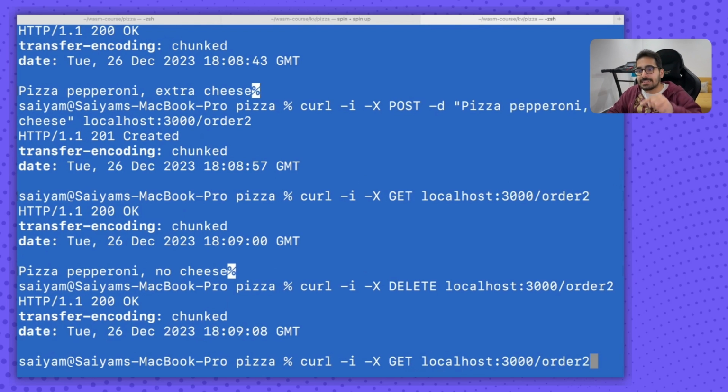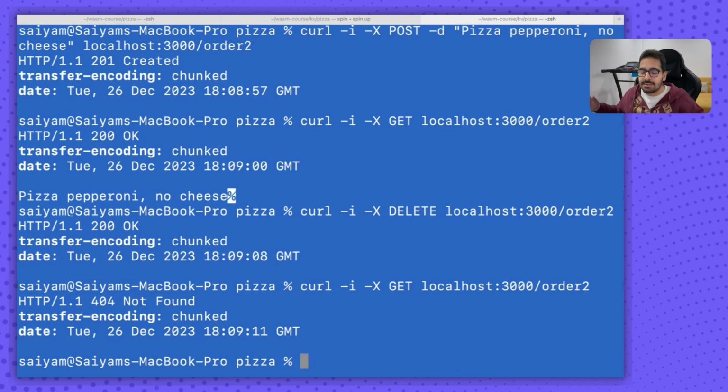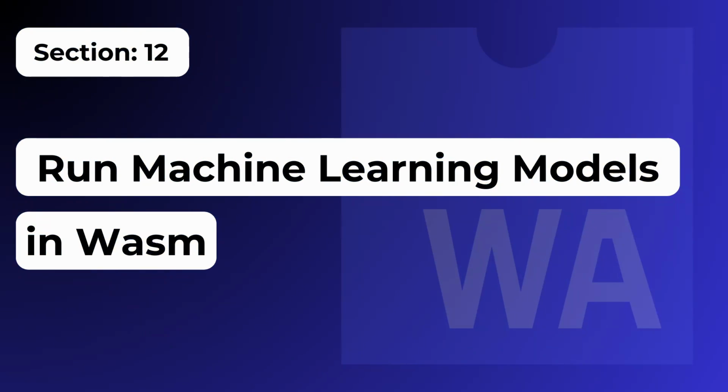If we try to get it again, it will give a 404 error because we have removed the order. So that was a quick demo on the KV store, how you use the Spin KV store, and how you can have some state. You can read from the state, write to the state, get it, and delete from it as well. And the default one we have used over here is SQLite.